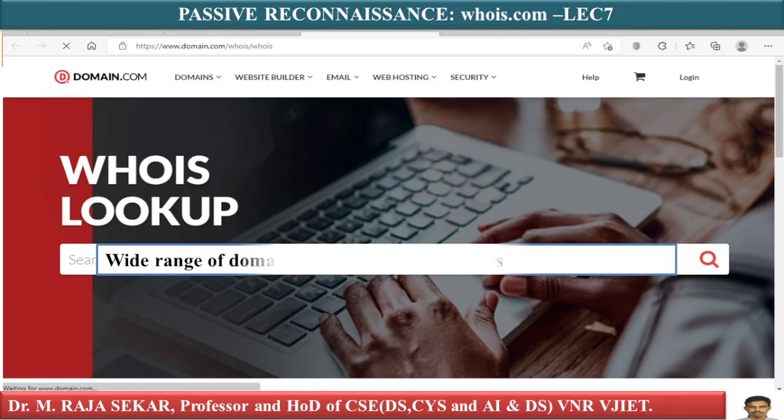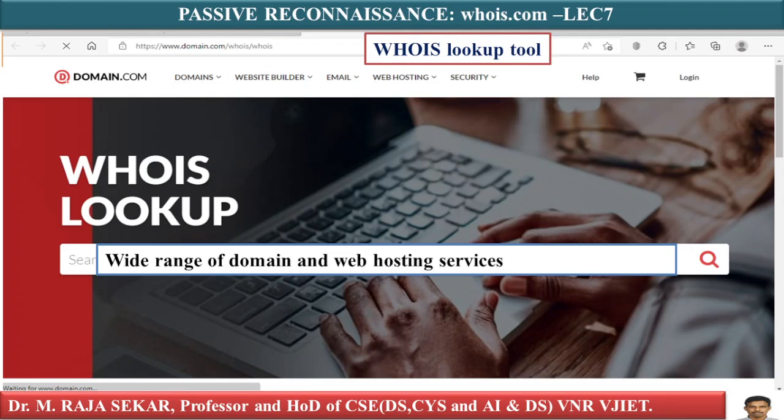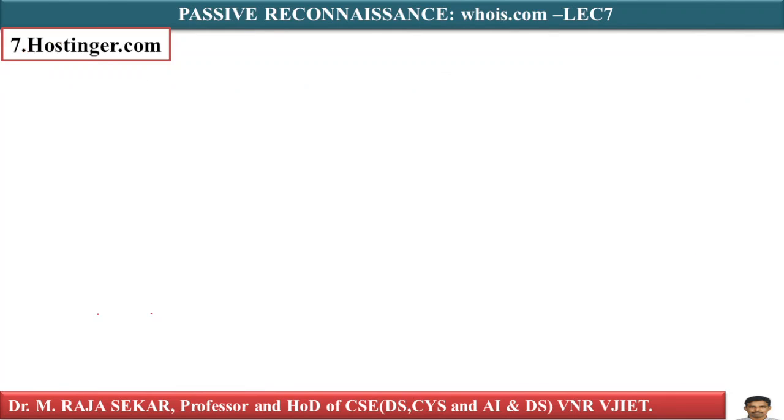your humanity. This is about the WHOIS lookup at domainname.com. As I told you, it is a WHOIS lookup tool from where you can get a wide range of domain and web hosting services information. Also, it works like a WHOIS lookup tool.